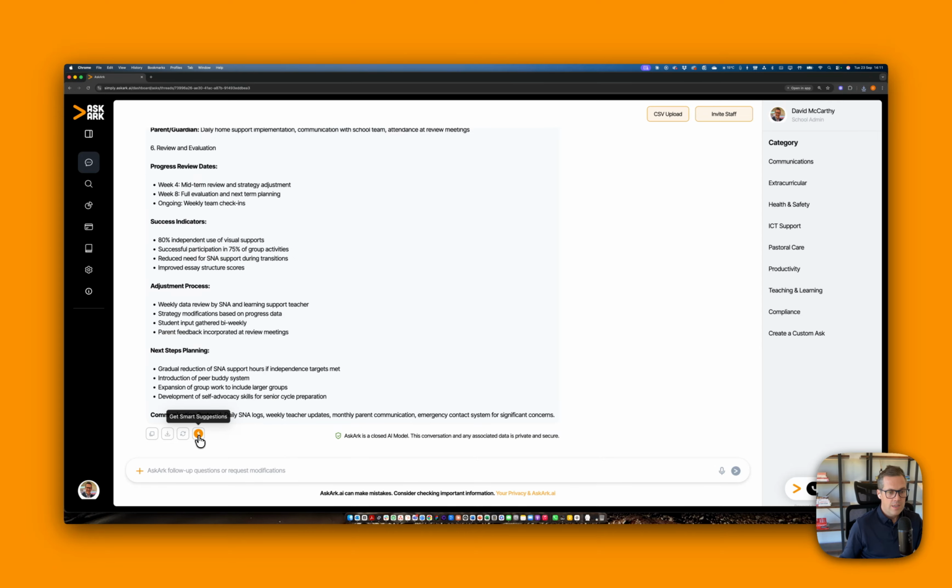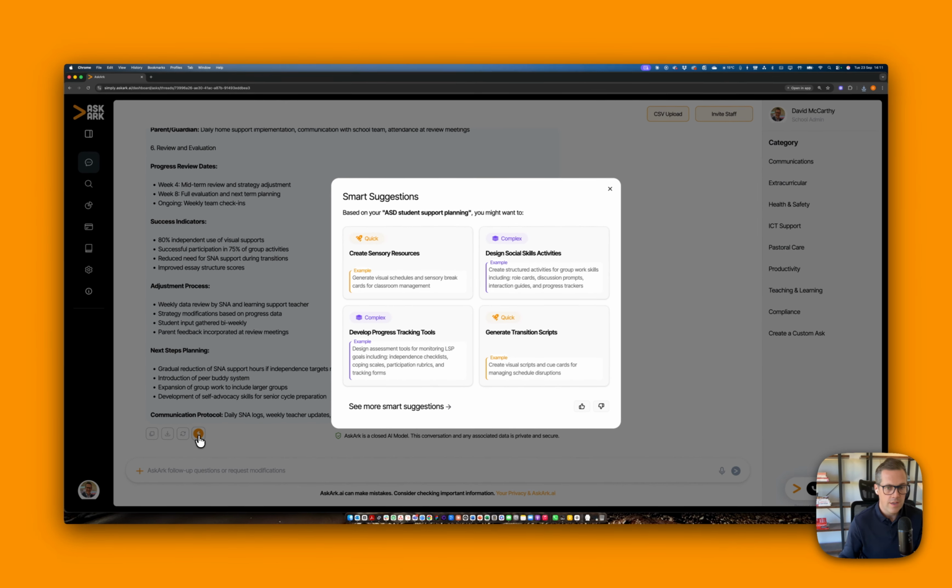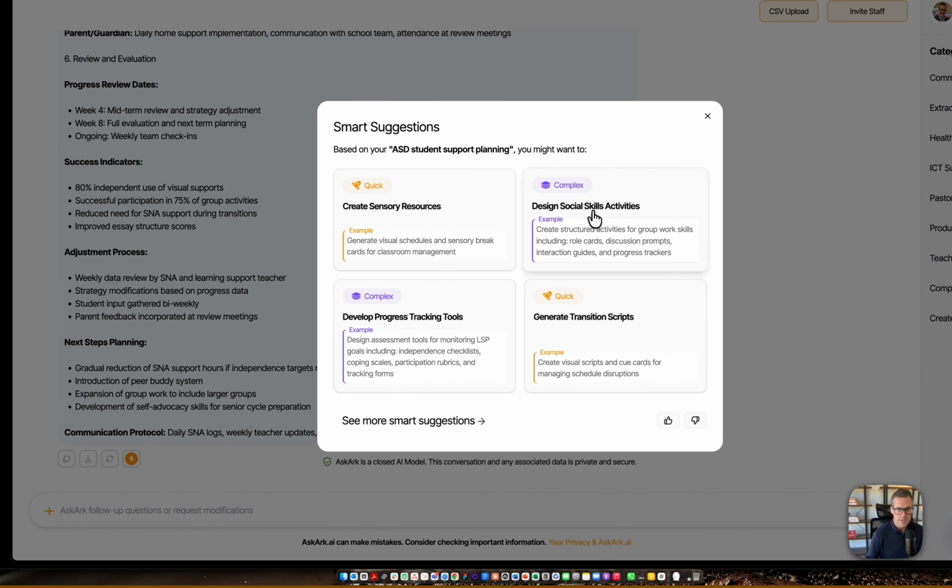Now let's talk about smart suggestions. This is where we try and map out the next four administrative tasks that you might need to do to support this child as we see at the minute. So it might be creating sensory resources, designing social skills activities, maybe generating a transition script, or developing some progress tracking tools.